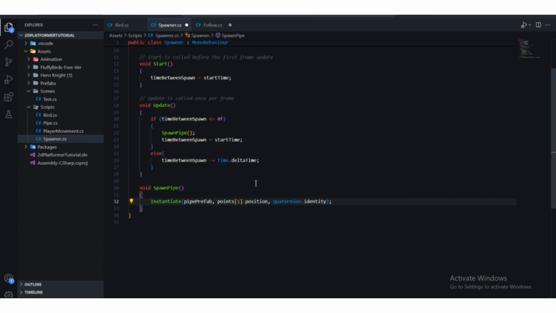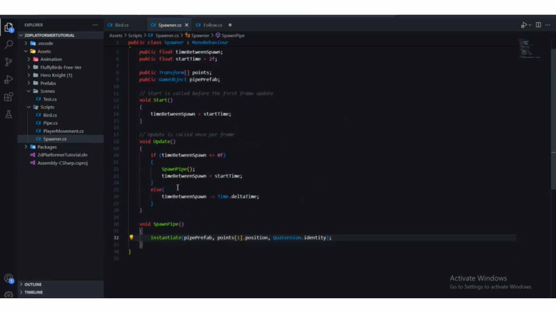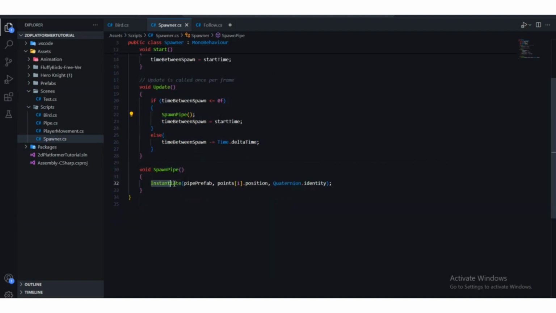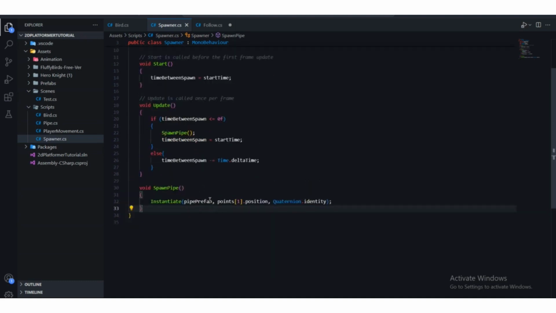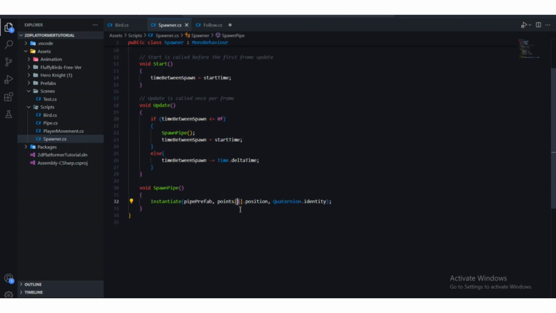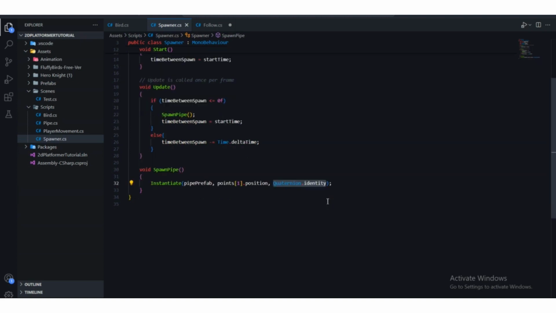So what we are doing, firstly, if the time between spawn hits 0, we are calling this spawn pipe function. As you can see, the spawn pipe function will instantiate or spawn this pipe prefab game object at this point. So as you can see, we pass the index 1. As we know, the middle one index is 1, so it will spawn the pipe from the middle point. And we are setting quaternion dot identity. Basically this means no rotation.